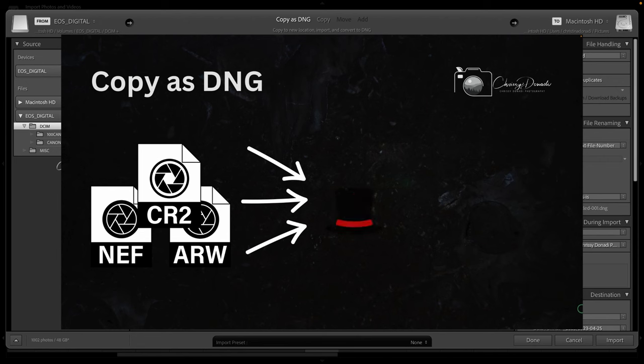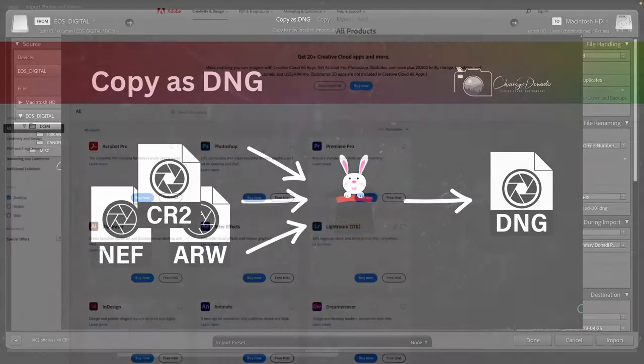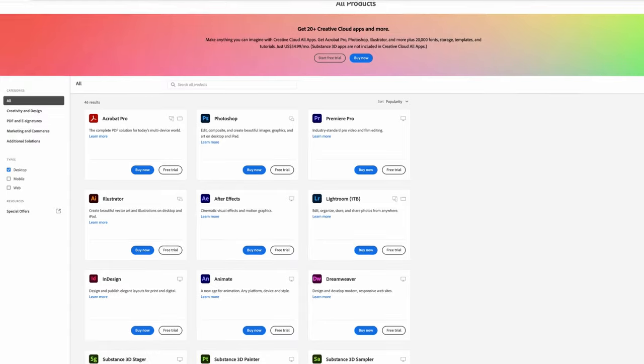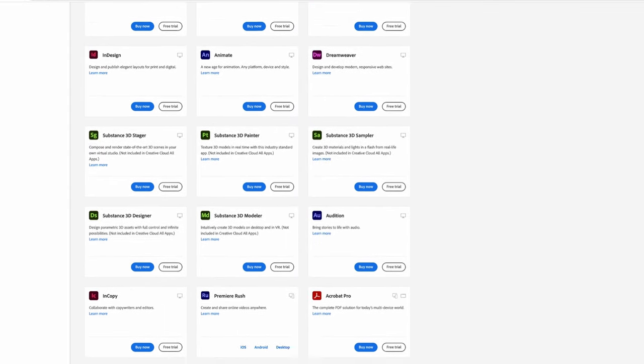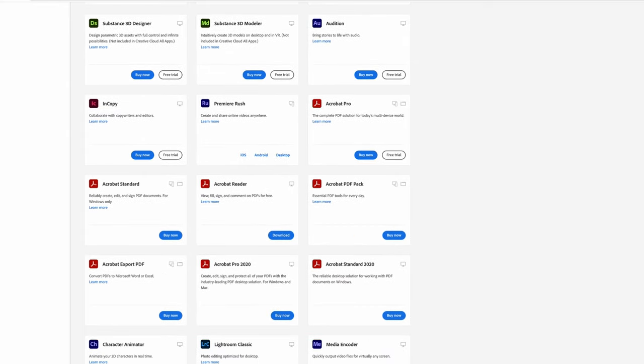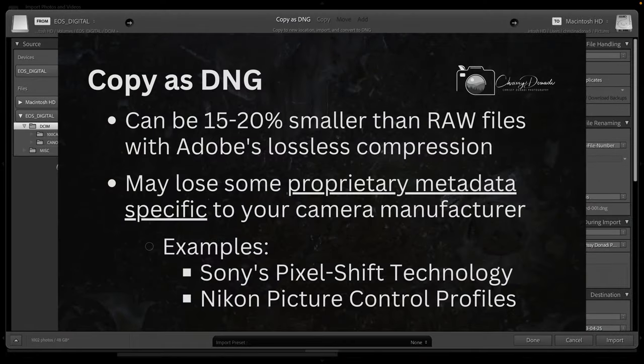And the reason it does this is because then it can contain all of the editing information within that one file, and your edits are synced seamlessly across all of the Adobe applications. This is helpful if you are working in multiple different applications. In theory, it can be a smaller file size depending on if your camera brand manufacturer has lossless compression, or it may not be depending on, again, what your camera brand is.